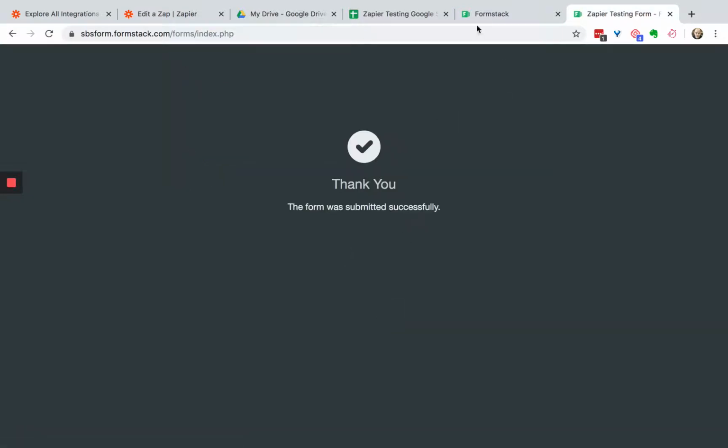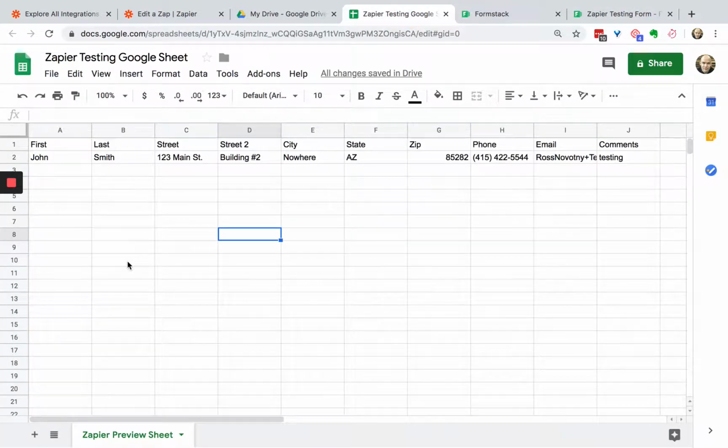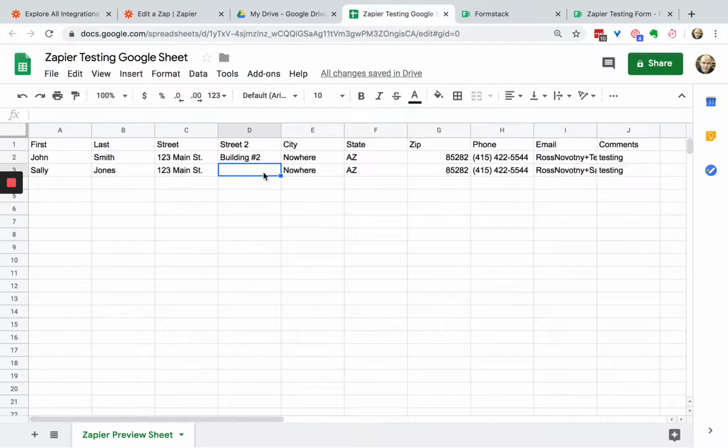And I've submitted it. Now let's go look at our Zapier test sheet, and we now have some automation that is live, and you can see the exact information. I cleared out that street number because it was not required, and we have Sally Jones information in here. We now have some automation going.